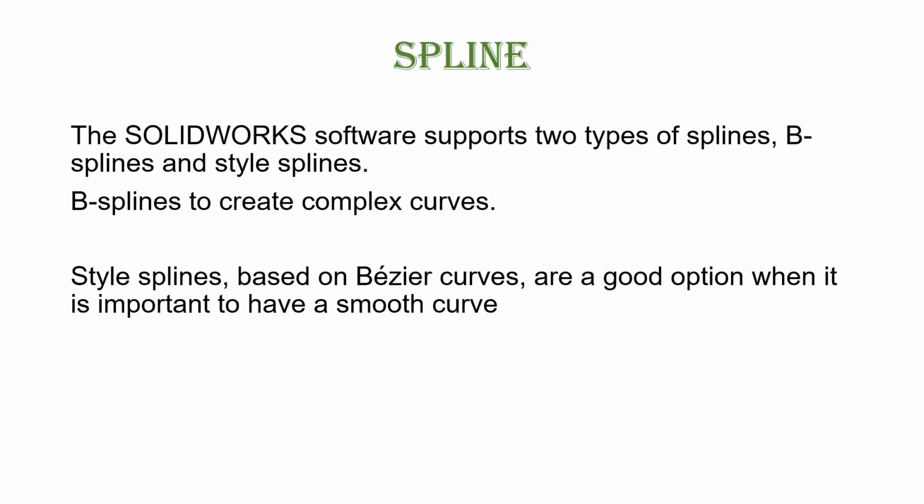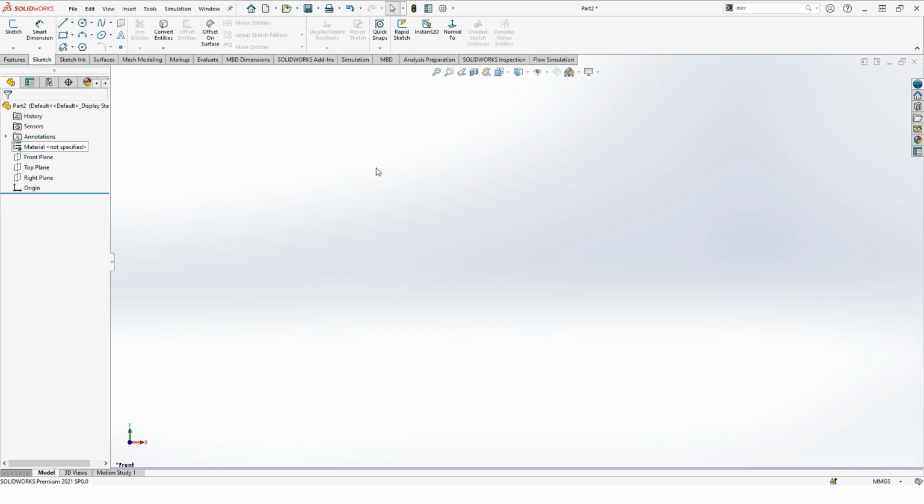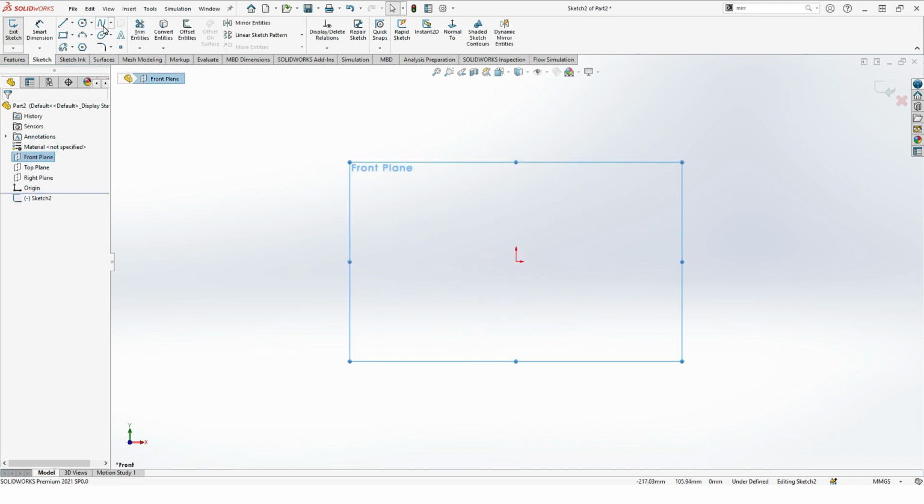So let's go back to SolidWorks and try to understand the spline sketch. This is the spline, the style spline. And one more, the equation driven curve, is also there. By putting in the equation, we can create the spline. So first we understand the first spline.